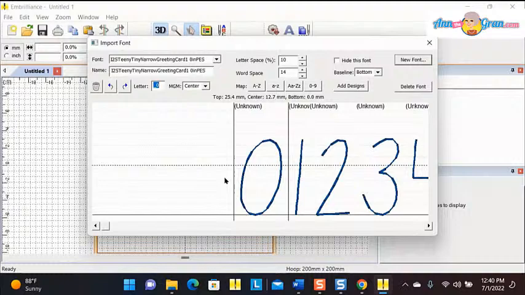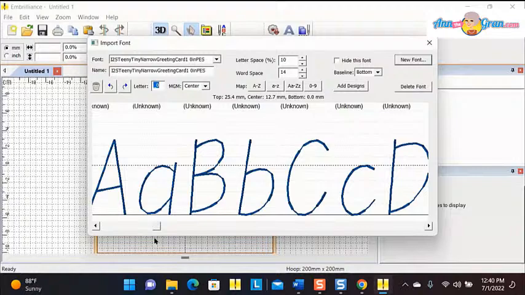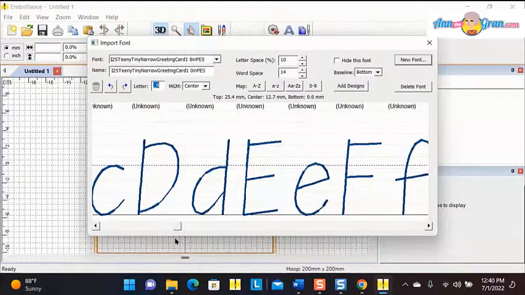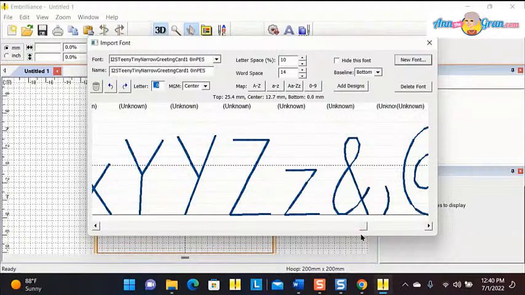And I'm going to scroll through my list here again, make sure I have, oh, great. I have uppercase, lowercase A, uppercase, lowercase B, so on and so forth. That is wonderful because that means that I can map these letters automatically using one of the magic map buttons that I have.